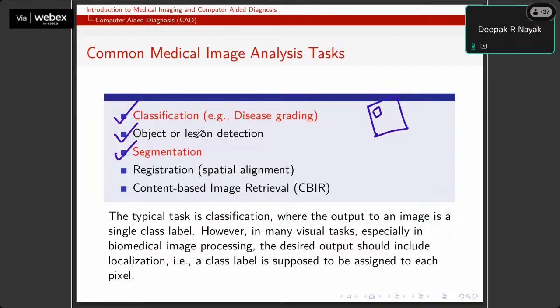We have a separate session on this. We'll discuss in detail how detection and segmentation are different, and what the different types of segmentation approaches are, like semantic segmentation, instance-based segmentation, and panoptic segmentation. We'll discuss that in detail in that particular session.